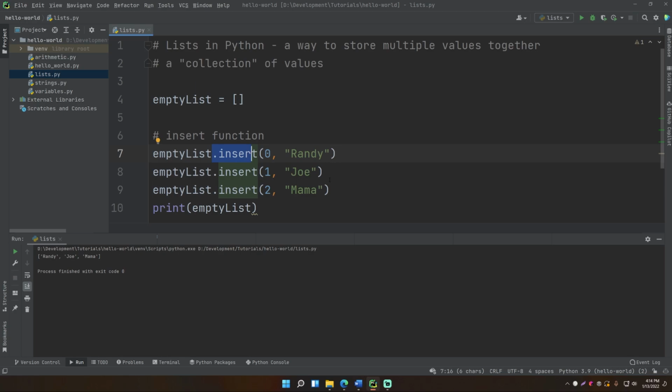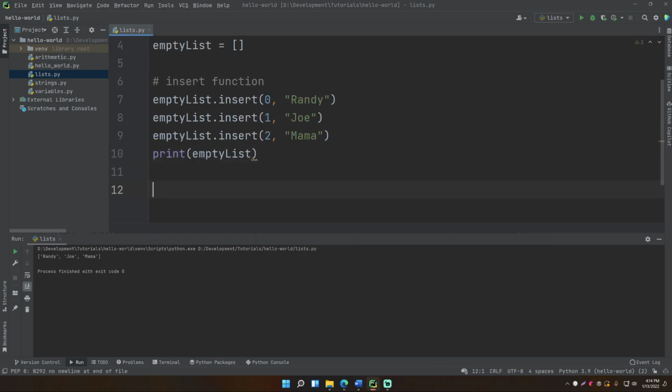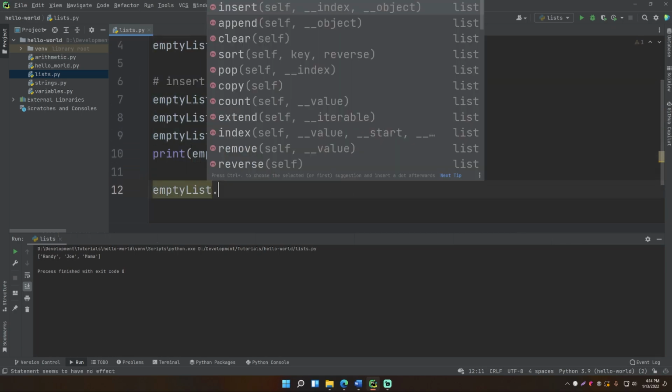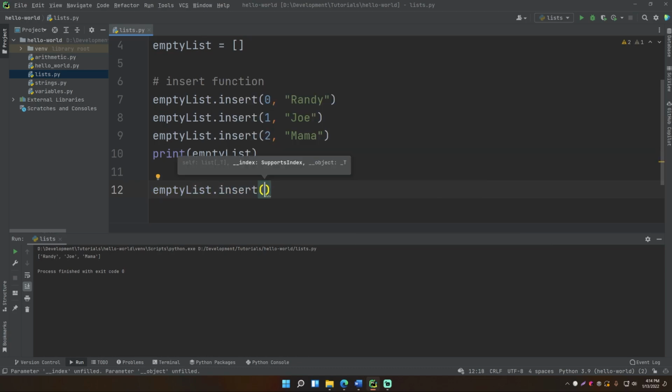Like for example, if we want to insert it into the middle of the list, then it's going to shift the other elements over. Okay, so let me give you an example. We know that the list has the value of Randy, Joe, and Mama. If we want to insert a new thing into it, let's say we want to do empty list.insert, and we want to insert at the index of 1, and the value we want to put into the index of 1 is Billy Bob. We know that 1 is already occupied with Joe, right?